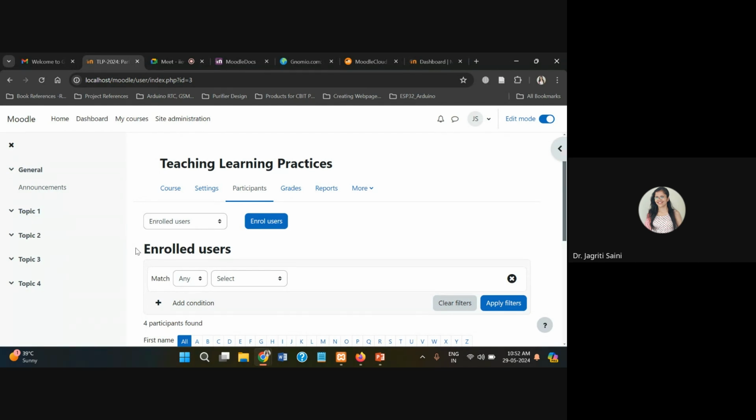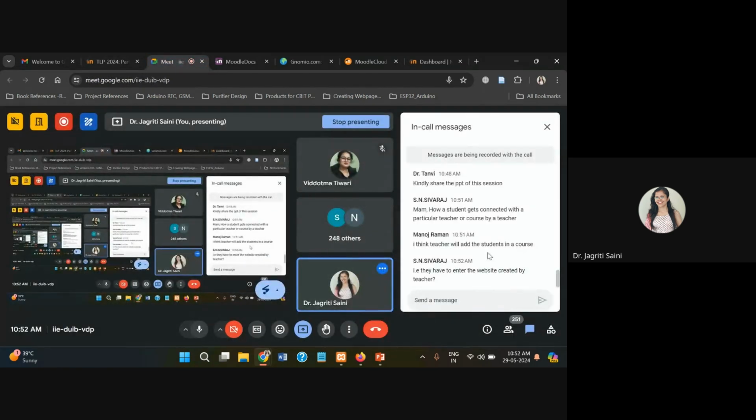their participation in a dedicated course that they have enrolled into. If they want to create their own course, there will be a separate control. That is, they have to enter the website created by the teacher. Of course, ma'am, this is what we are doing here.